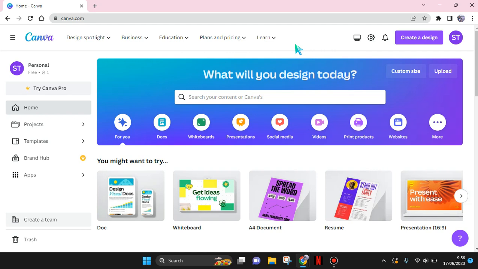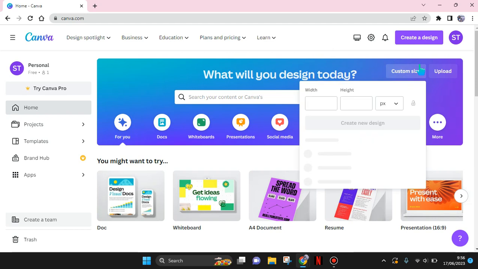In this tutorial, I'm going to show you how you can create a carousel post design for your Instagram using Canva. So here, what you need to do is open your Canva and then use a custom size. So just click on the custom size option.